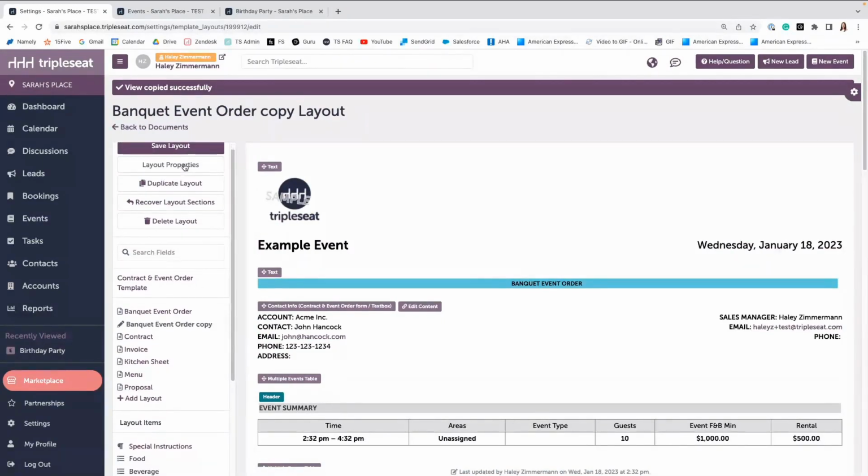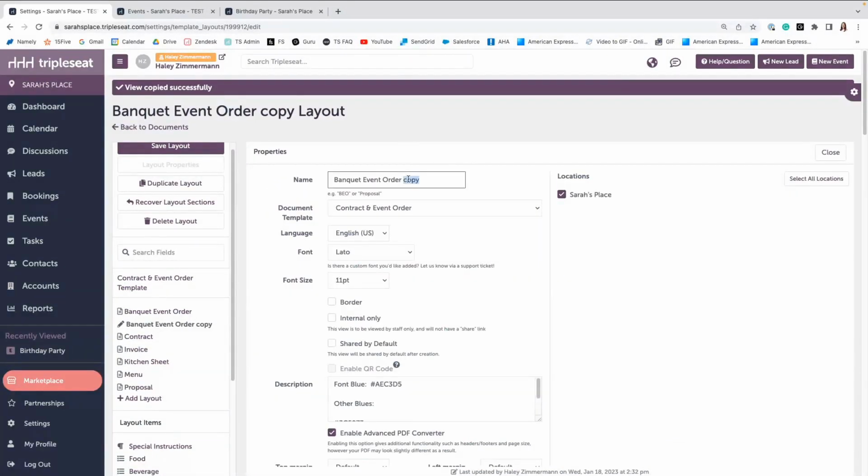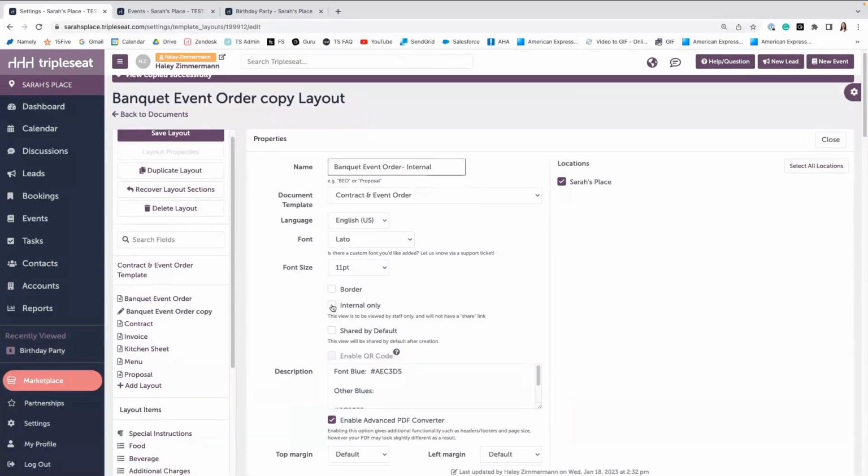First things first, we do want to stop in our layout properties to change that name. So I'm going to name that internal. Again, if you had multiple locations, you can check off which one you want here. Because this is an internal document, we're going to mark that off, which is going to just remove that share button, which I'll show you here in just a couple minutes.